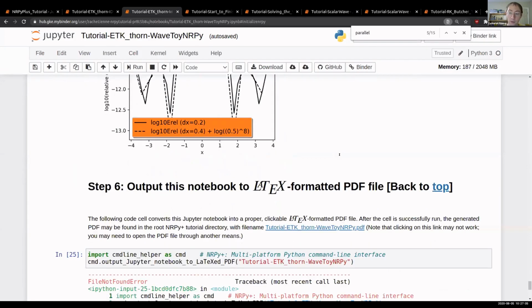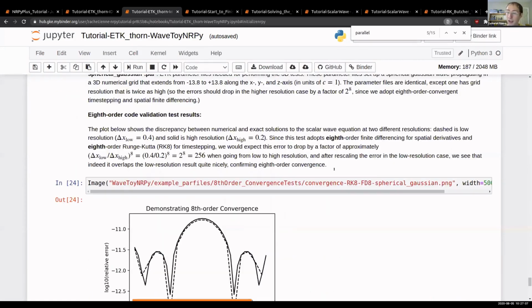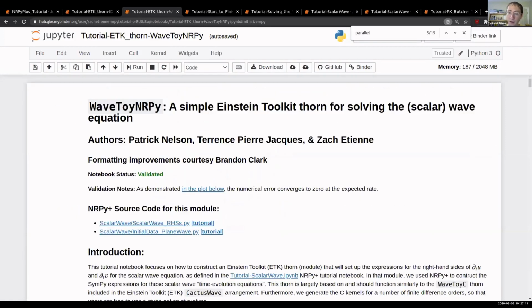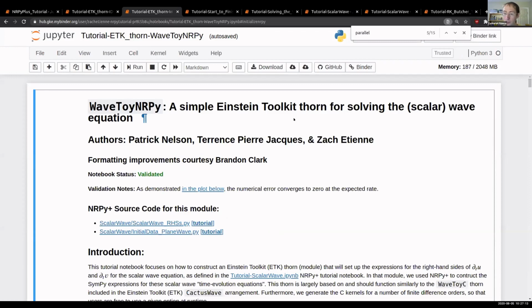And whew, that's all we have. I hope that you found this at least somewhat instructive. I think there's still, as indicated, work to do in terms of making NRPy friendlier even still to the Einstein Toolkit. But for now, it certainly does the job.